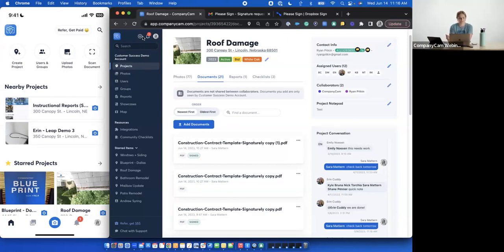So this is new as of just a couple weeks. A project template allows you to, when you create that project, be faster because you can bring in checklist templates and report templates. So those come in automatically at the creation of your project. This is available on our premium tier.